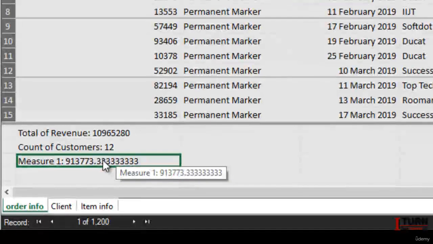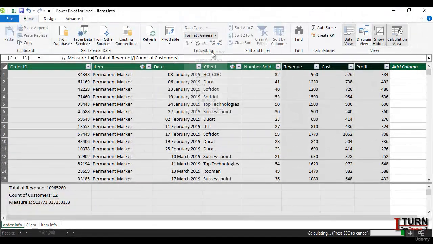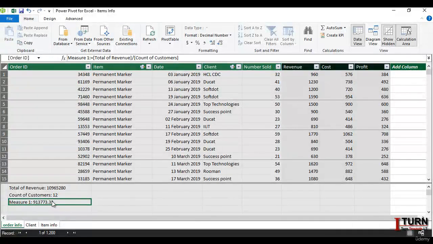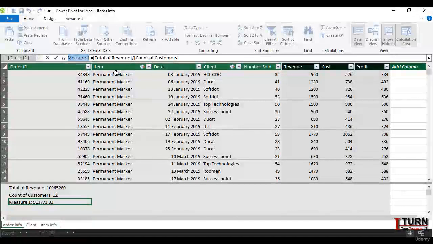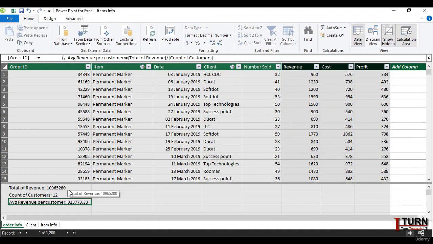Now here you can see lots of decimals are coming, so that's not a big problem. Let me go to decimal numbers. Fine, and here I'm going to change the name once again, that is average revenue per customer. Fine, so we have got three measures created.